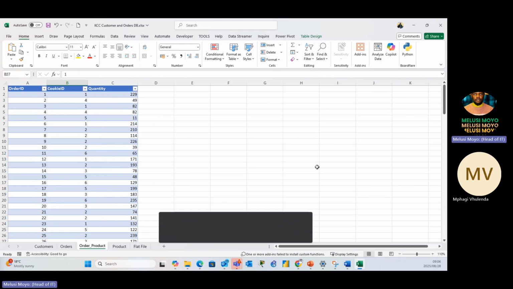Okay, order products. Order IDs, all right, we have the order IDs, right? And then cookie ID. Each product will also have its own ID. This is the ID number, right? So if we say cookie ID, we have to check on the product table to see what you are referring to when you say cookie ID number 1. What is that? And then we have the quantity on this side.